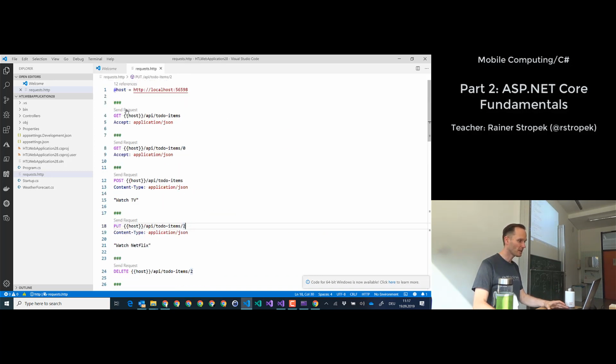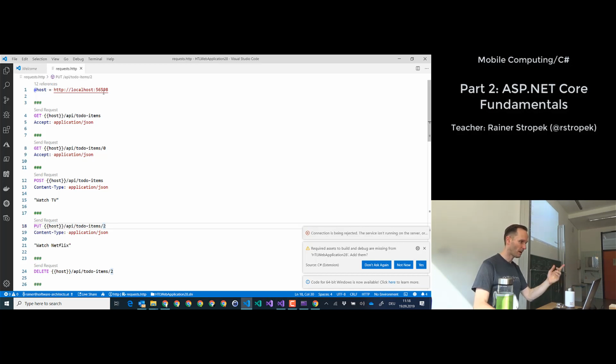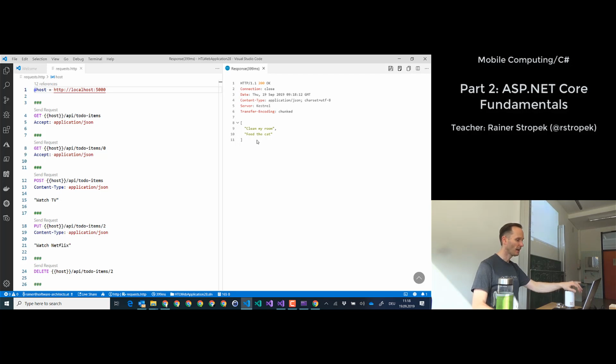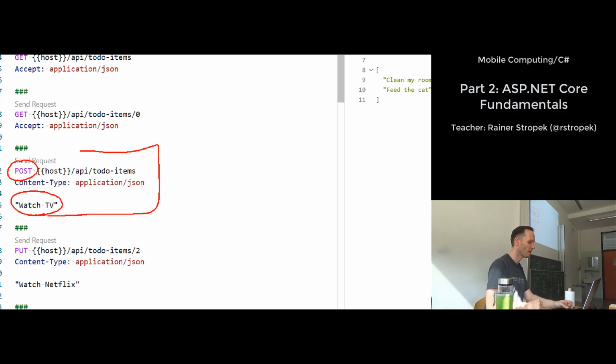If we want to run it, you see the GET request, just click on Send Request. This is the REST client. Please remember what we learned last year. If you click on it, oh, my port is 5000. Sorry. Again. And we get back, clean my room, feed the cat. And now please take a look at this one. Post, and here, watch TV.